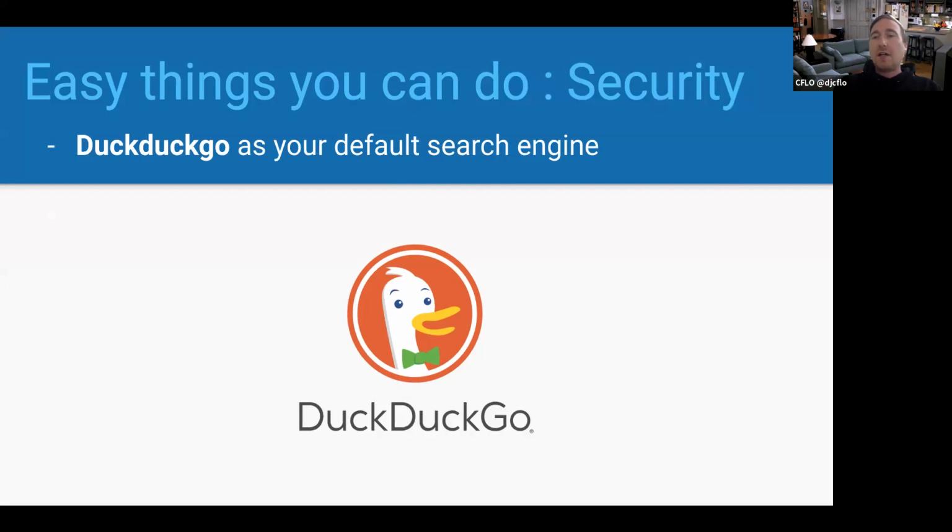But this is a great way. You can set it as the default, and it's going to protect your personal data and your privacy. I don't see why you wouldn't use it. You can easily go to Google when you need to. It's a great, very simple thing.